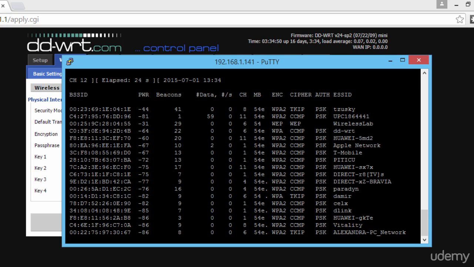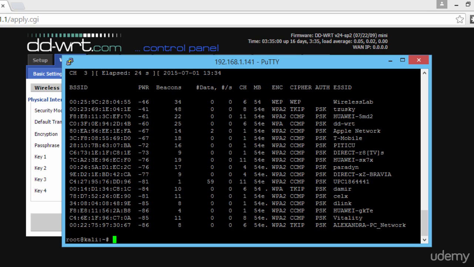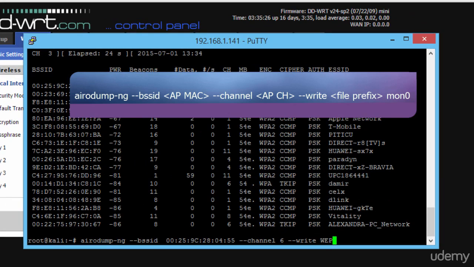Next, let's obtain more information about this specific wireless network. We can do that by using airodump-ng followed by the -b option and the MAC address that we just copied earlier, followed by the --channel option, and as we can see our access point is using channel 6. Then we specify that we want to save the wireless packets into a pcap file.